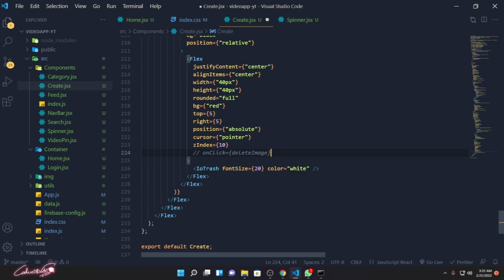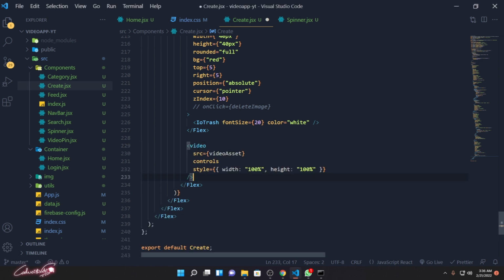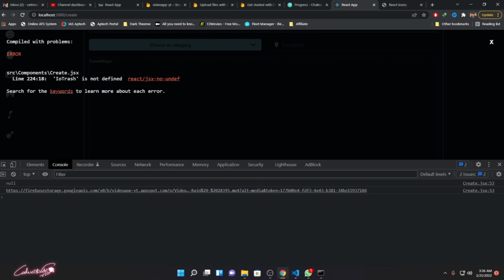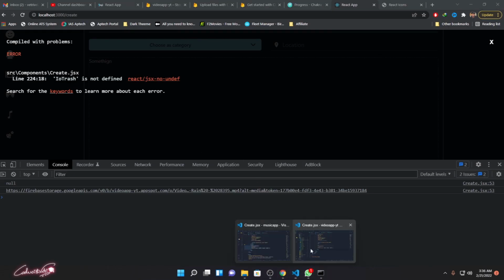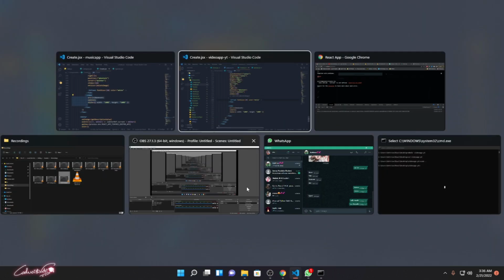Let me hide it; on click, delete this. Then right after here we need to load that video. Let me paste it here. Video source is our video asset. Controls, we need the controls, style and everything, height and width, everything 100%. Save the changes. So now if you have the IO trash icon, it's not important. Save the changes.